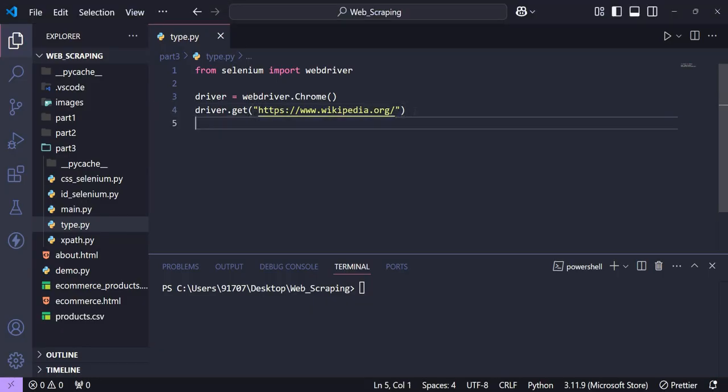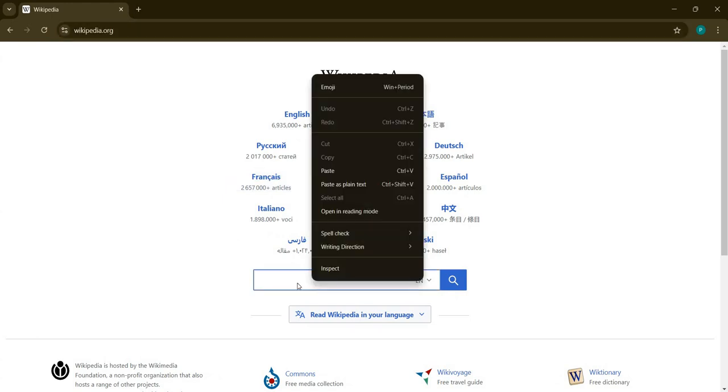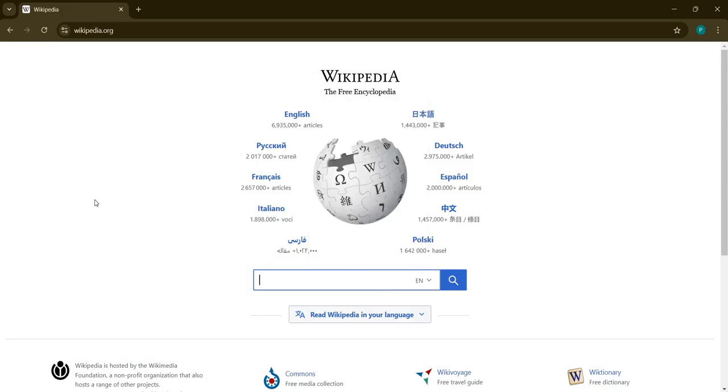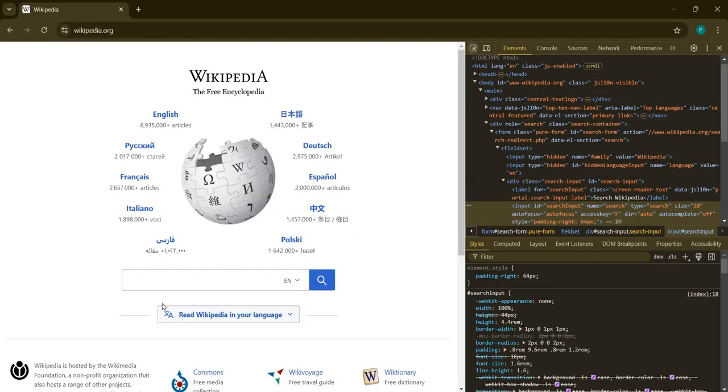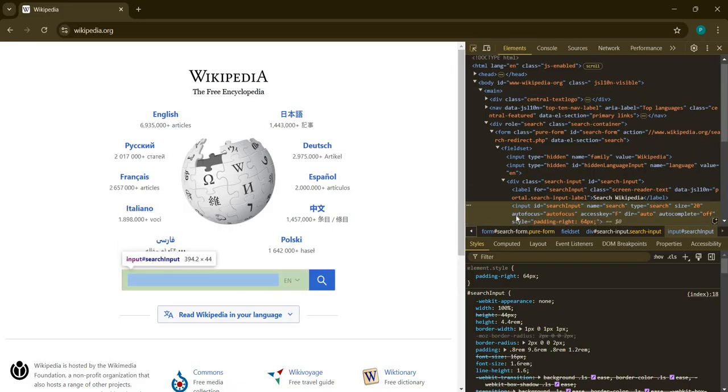Now I will go back here. In the first video of the fundamentals of web scraping, I told you how you can inspect using the browser developer tools. In the developer tool, you have to select this container. When you click on this container, you will see that it is an input tag and the ID is search input. So you just have to use the name of the ID. Remember that it is an input tag and the ID name is search input. You can double click on this and copy it.